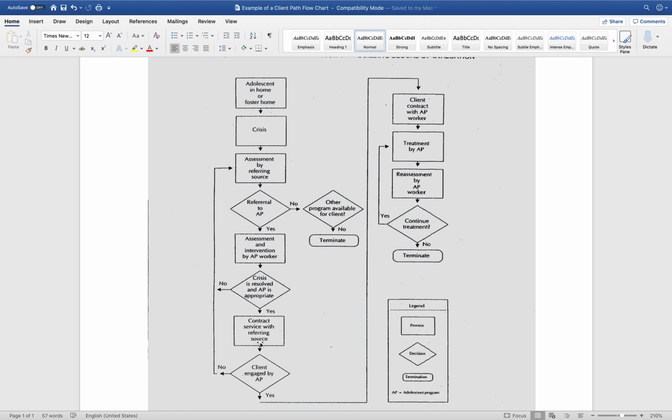So all paths must eventually lead to termination. Now, let's say the question of referring to AP is a yes. Then you can complete an assessment and intervention by an AP worker. And then once the assessment is completed, which is a process, another decision point is here, right? So crisis is resolved and AP is appropriate. So if that is not the case, you go back and repeat the process.